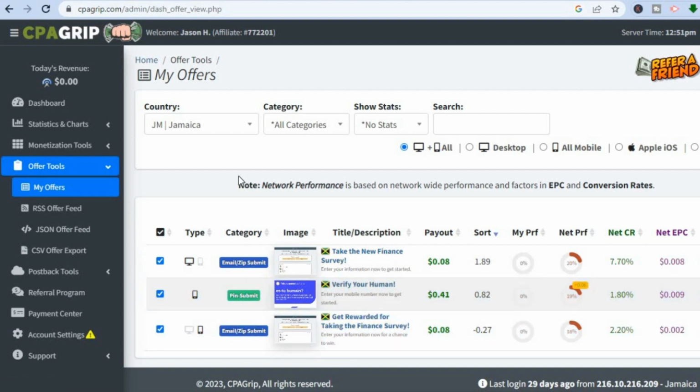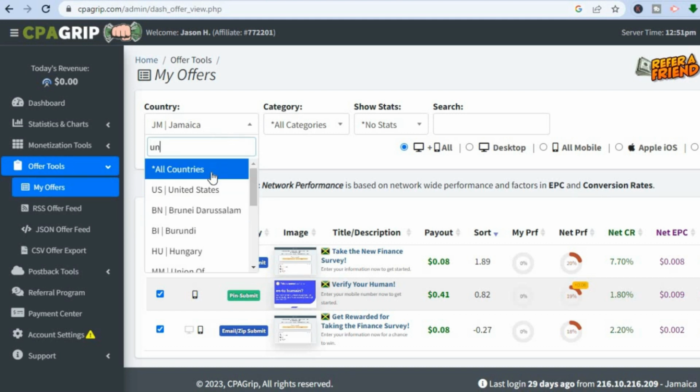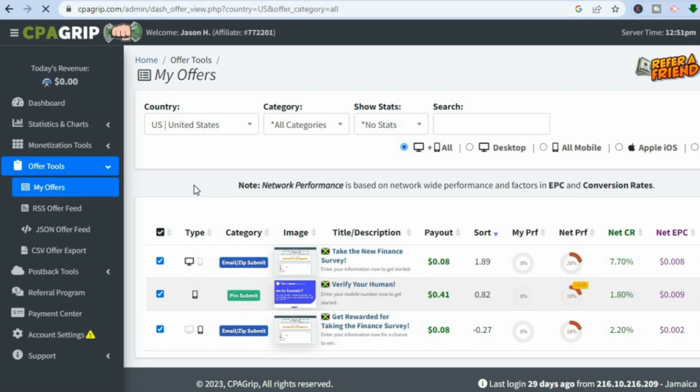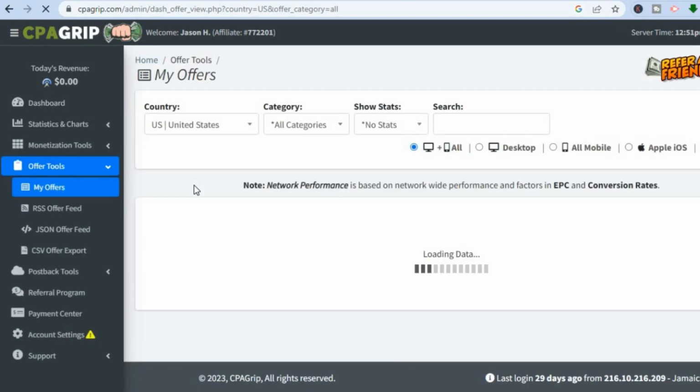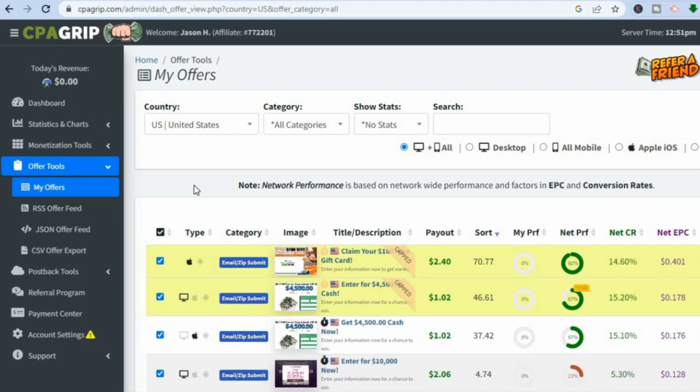And it all depends on the country that you're in. Your country is going to automatically be selected. As you can see, Jamaica is selected right here. But let's say you want to target persons in the United States, as it tends to have a higher payout. Once you are targeting persons in the United States or Canada or the United Kingdom, it tends to have a higher payout.